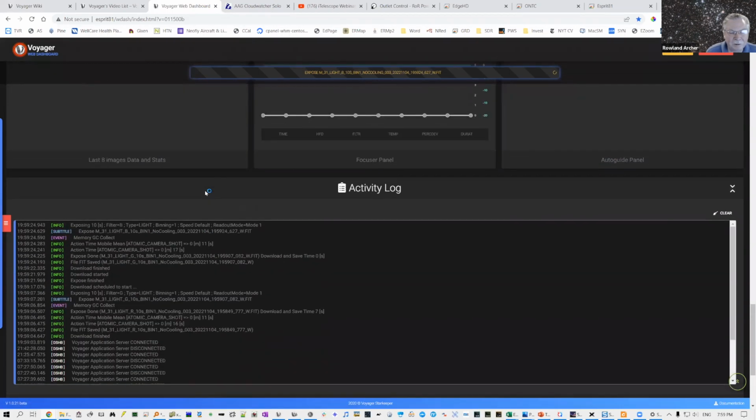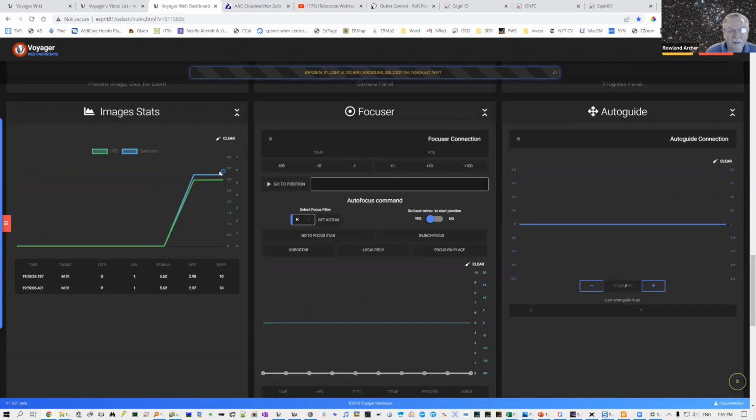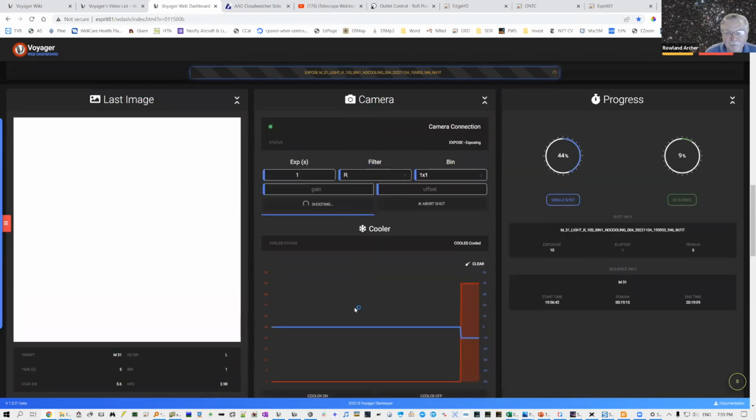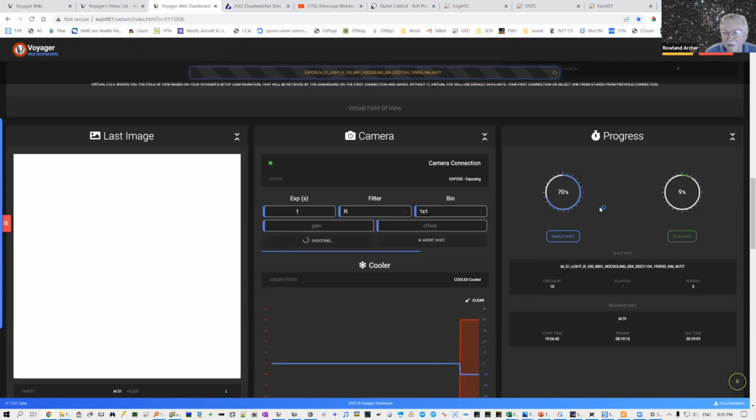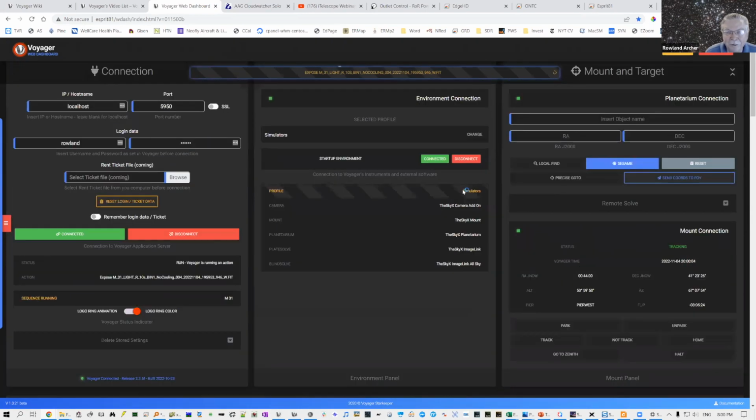Your activity log is in the web interface. Image statistics in terms of HFD, and the star index, which is a metric of how good quality your image is: how many stars are being seen over how many are predicted. So a higher number here is better. We're not auto guiding with the simulator, but you would see your auto guiding graphs over here, focuser information, and progress through the current sequence. There's a lot of good information in this web interface.